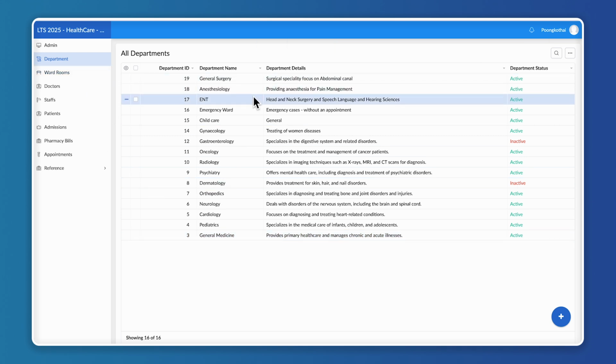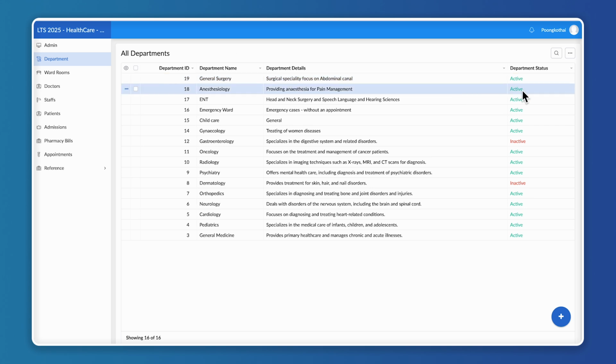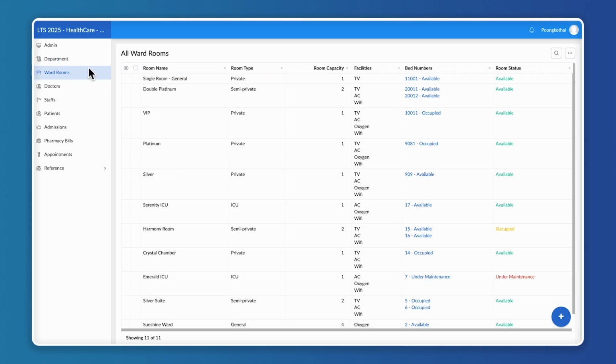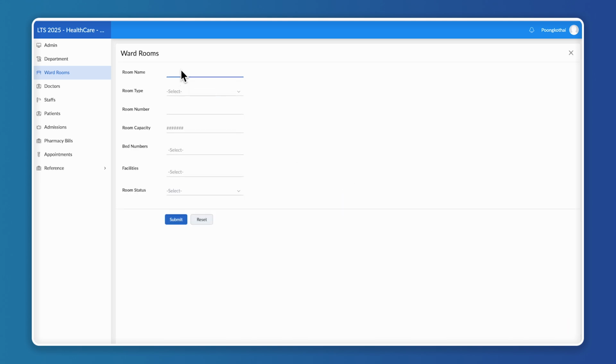Once the admin has completed this, he will have it added as an active department. And next, the admin will be able to manage the ward rooms, so the number of rooms and number of beds that are available here. So let's try to add a room here. Let's say double room, general, and then we will give the room type. It is semi-private.